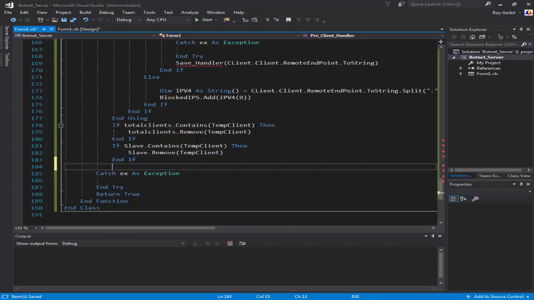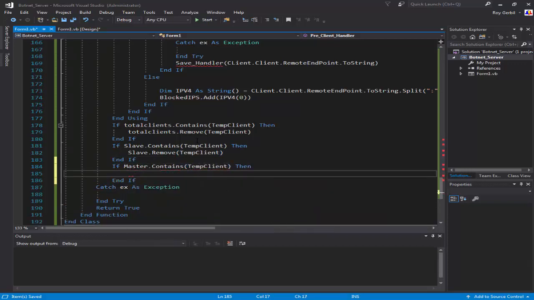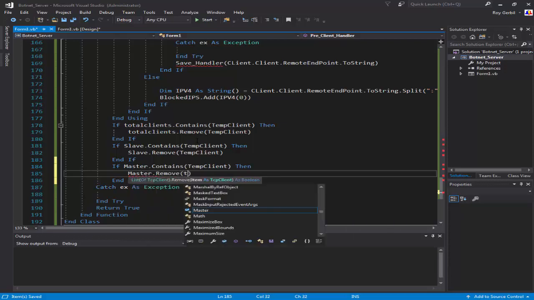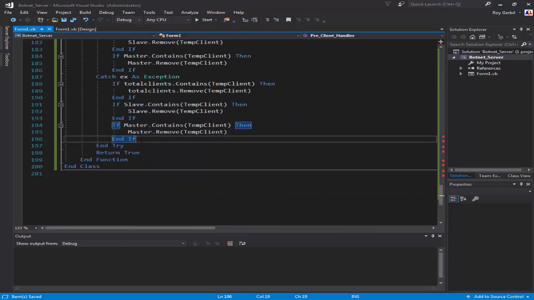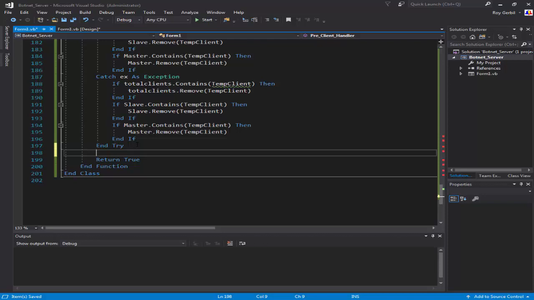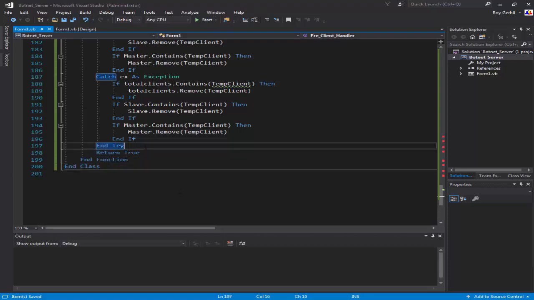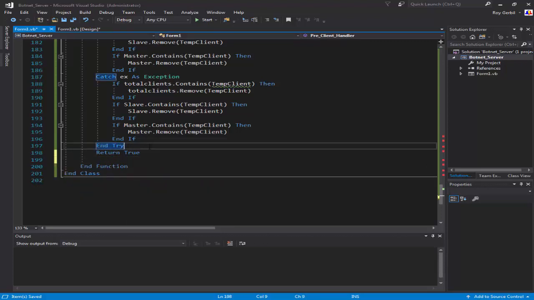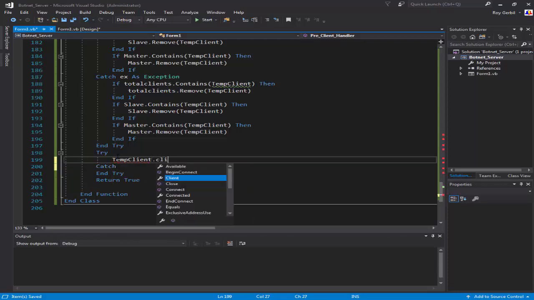If master dot contains temp client, then master dot remove temp client. And we're just gonna copy and paste this code down here too. I guess we could add a disconnect, but it doesn't matter. What else do we need to add? Okay, try catch, and just gonna close that client, that session. Temp client dot close.